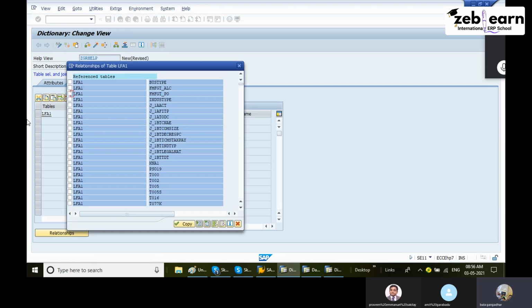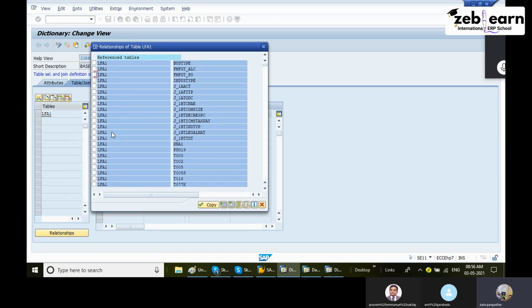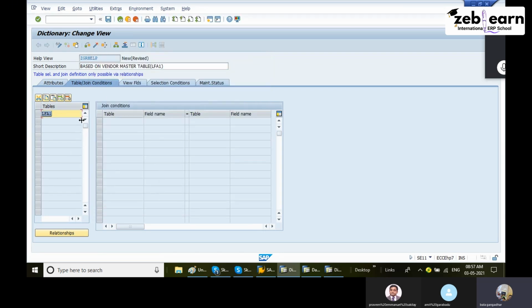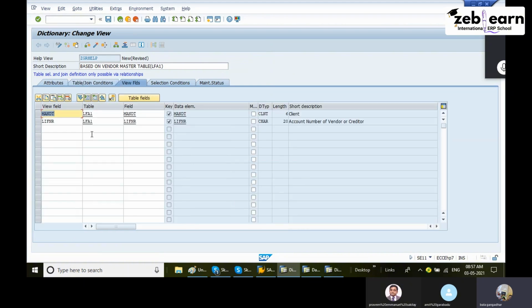Okay, it will show here. There are so many relationships. It will show all the lists, but I don't want the second table. Let's see this table. I don't want relationship, just only one table is enough. Go to view fields. By default, it's the same like a projection view.